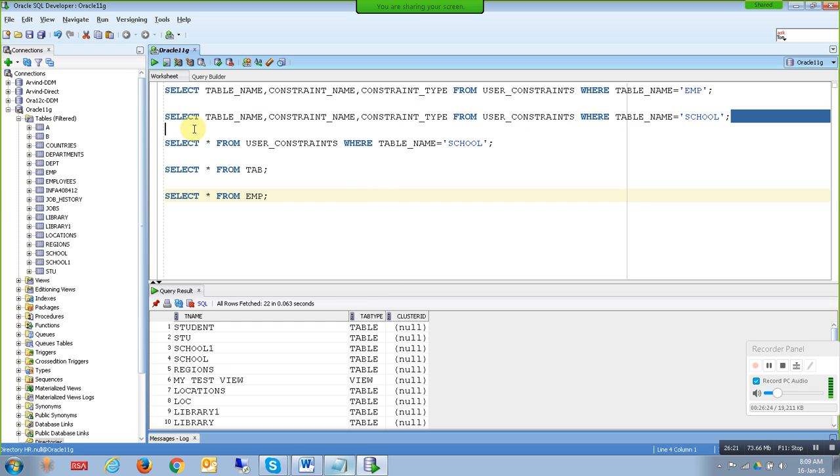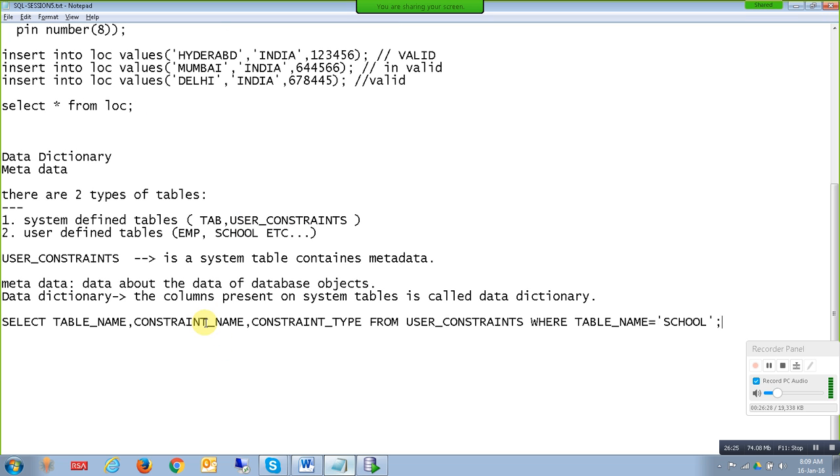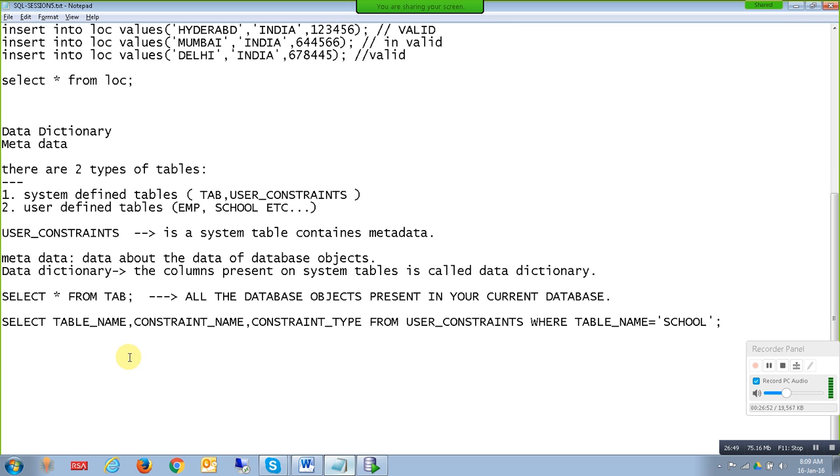This is a way of using it. And also select star from tab will give all the database objects present in your current database. That is the usage of select star from tab. Okay, so this is all about the data dictionary.